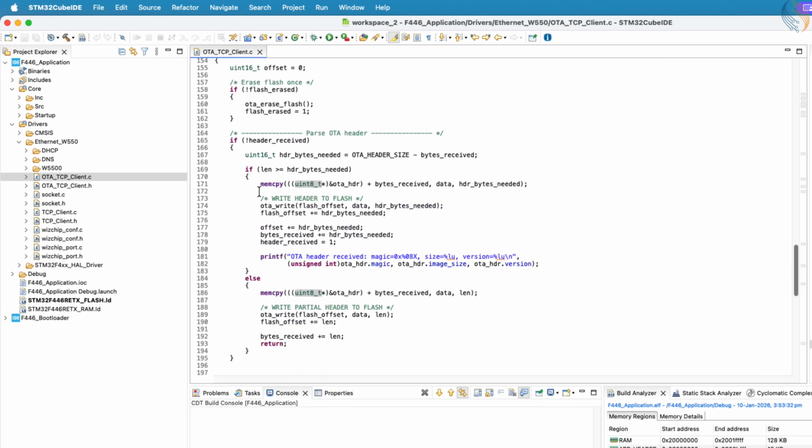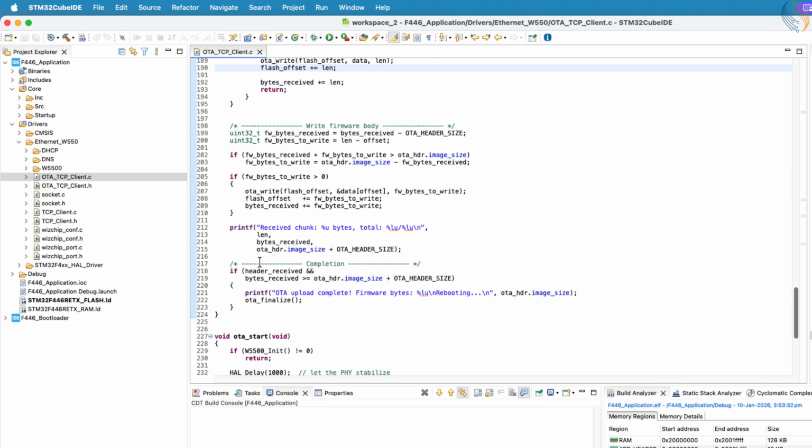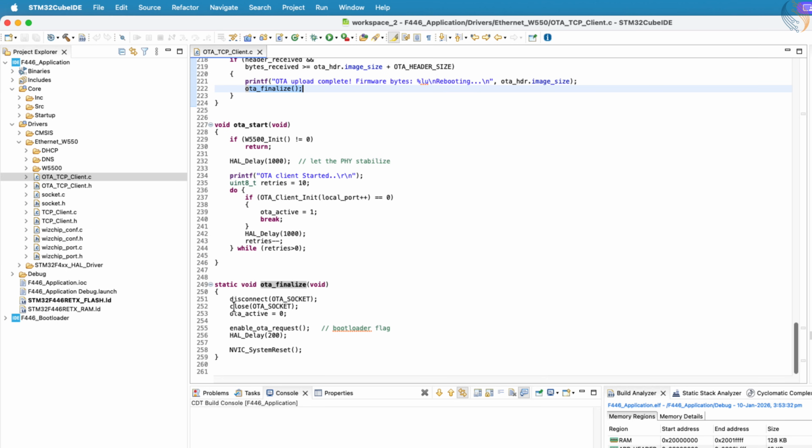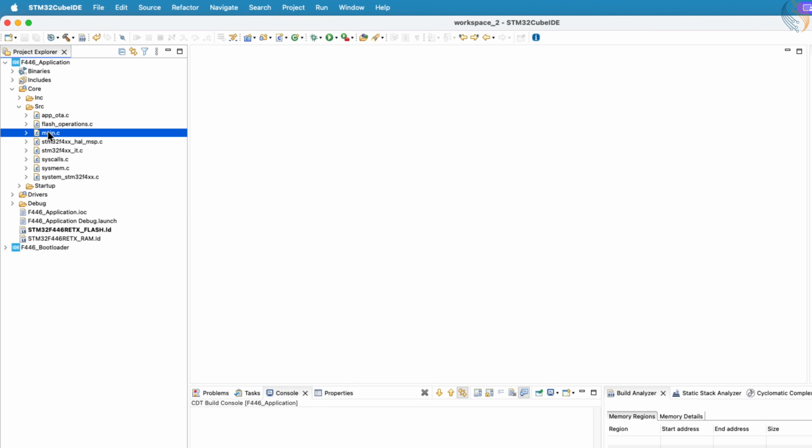In a similar way, when the OTA process RX function finishes writing the complete OTA image into the specified memory location, it will call the OTA finalize function. This function disconnects the client from the server and closes the TCP socket. After that, it enables the OTA request by setting the OTA flag in the application header. Finally, it resets the MCU so that the bootloader can take control and flash the new OTA update.